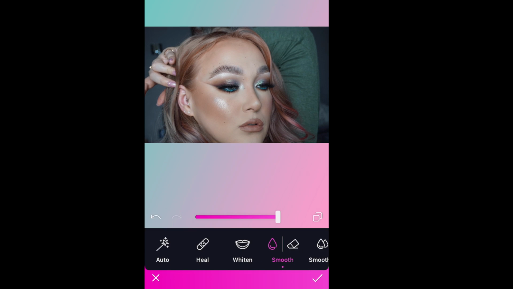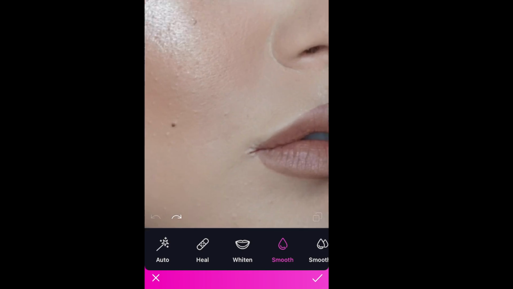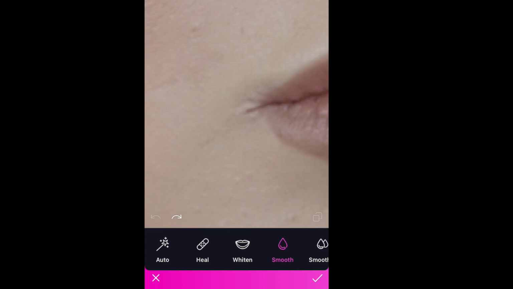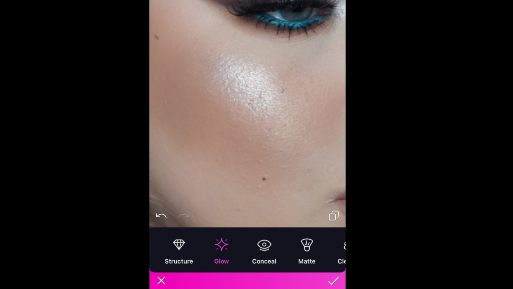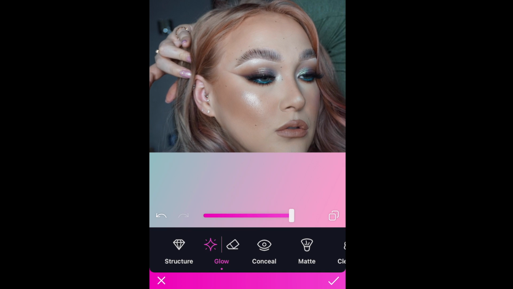So first things first, I smooth out any imperfections that I'm really not happy with. So this was the bit that I didn't like. I have a cut at the side of my lip and that had to go, but other than that I was pretty happy with my skin.